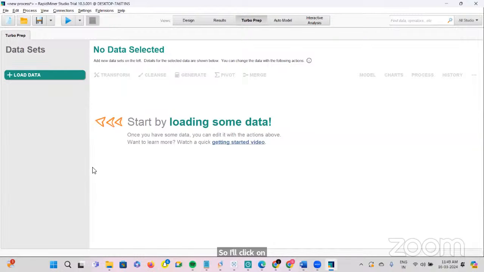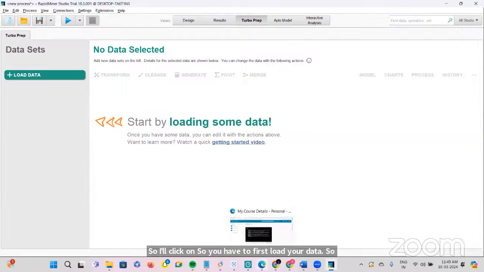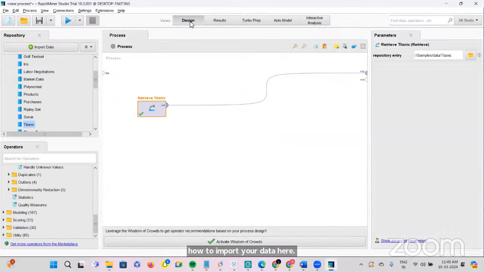Before talking about loading, we'll see how to import your data here. This is about the data sources that are inbuilt or present by default in RapidMiner Studio. Whatever data source I've connected to for now is present in this RapidMiner Studio itself. I did not import it from my local machine. So these are all the data sources. You can use whatever you want.